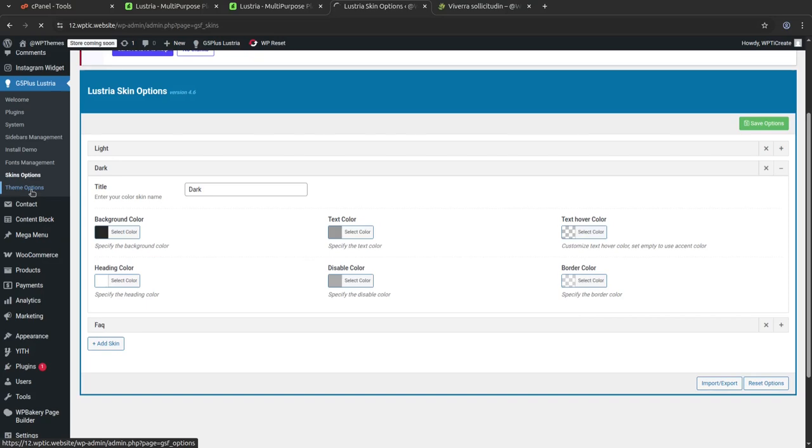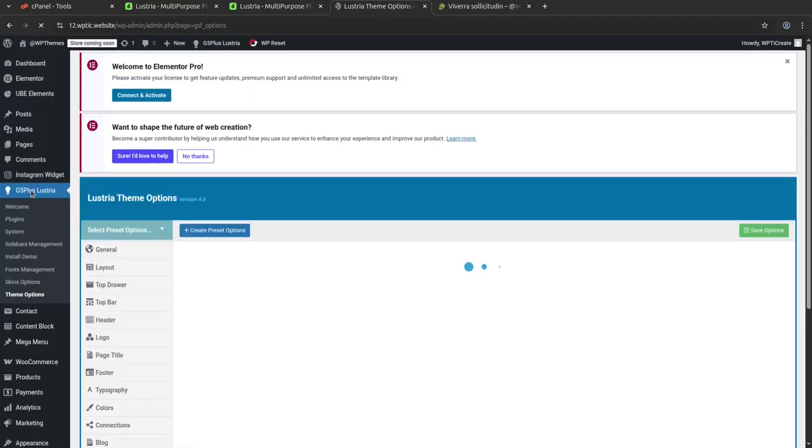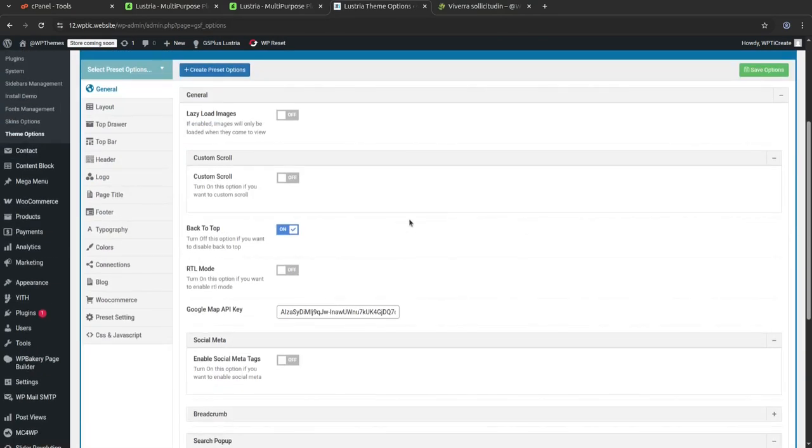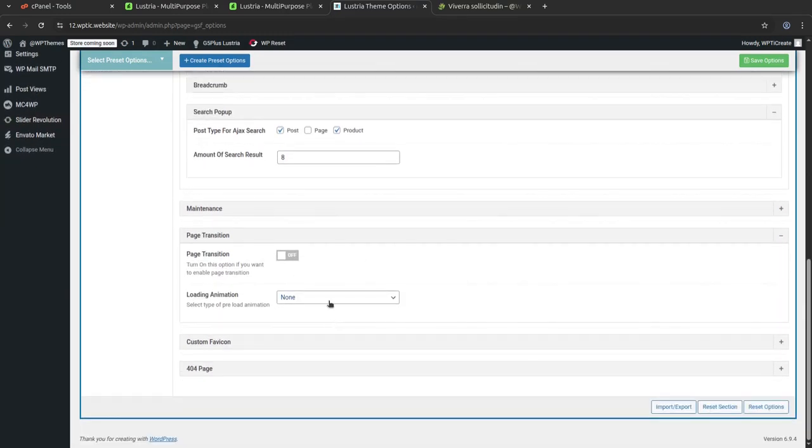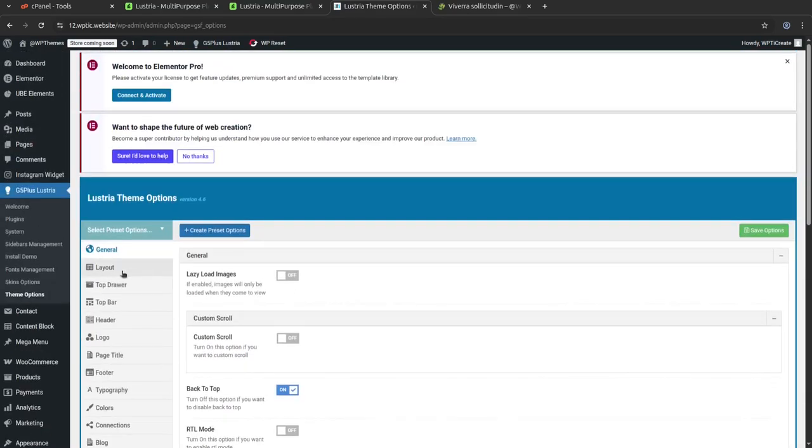Theme options gives us control on basic things, like we can add the lazy load images, custom scroll back on top, RTL mode or social media connections and all, page transition effects. So we can enable and disable the things.